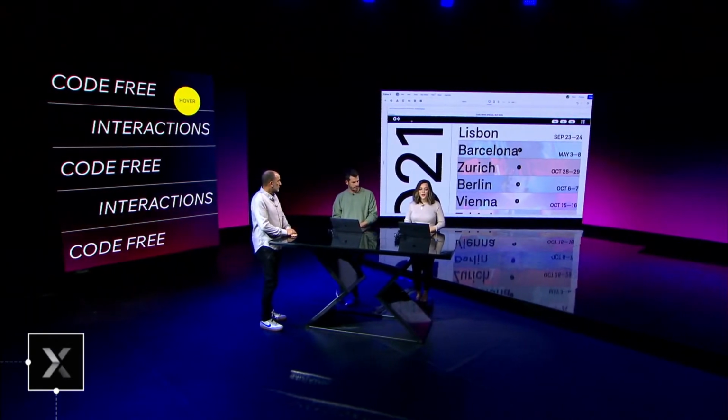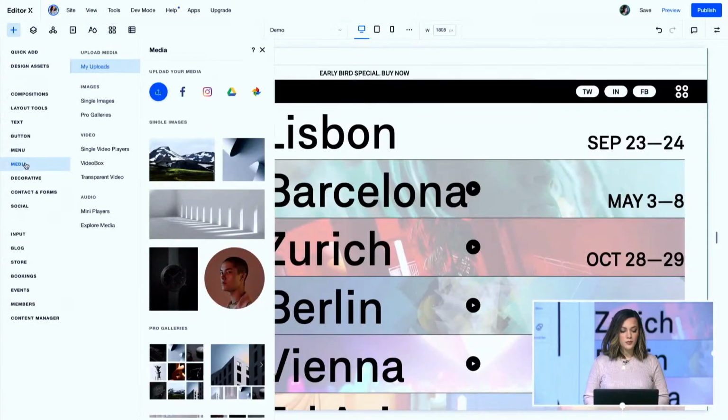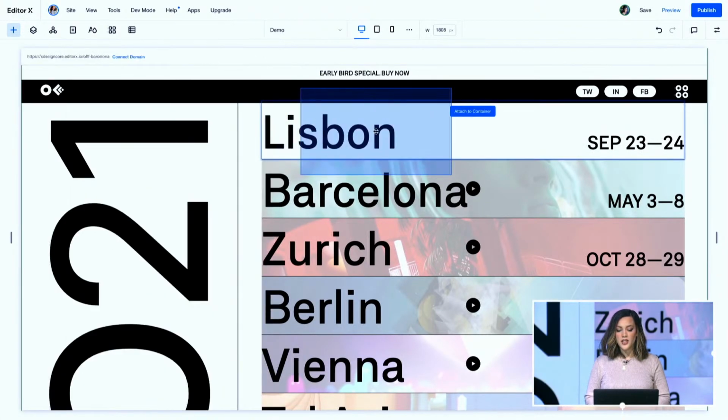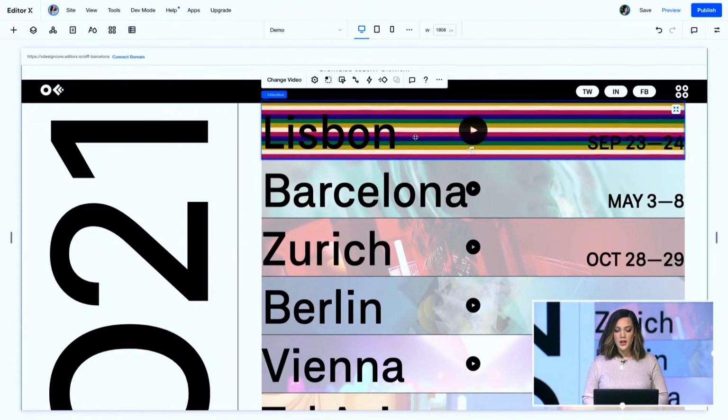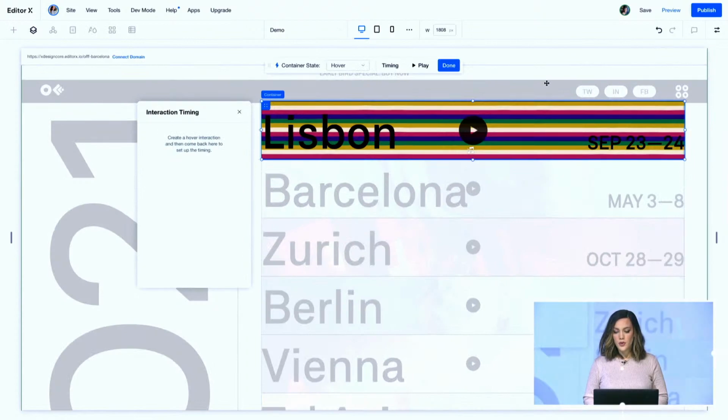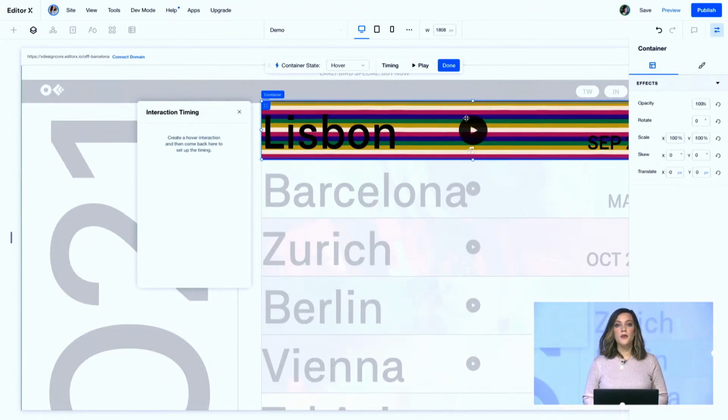So first off, I'm gonna grab a video and I'm gonna drag it to the stage. Now I'm gonna stretch it and turn it into a background. Next up, I'm gonna choose from our breadcrumbs over here, the parent container, and move into our new interactions mode. From here, I can do a lot of things. I can set the state, and I can also choose exactly what I want to happen. I can set the opacity, the rotation, scale, skew. In this example, we'll focus on translate, which is a CSS property that asks elements to move in space.